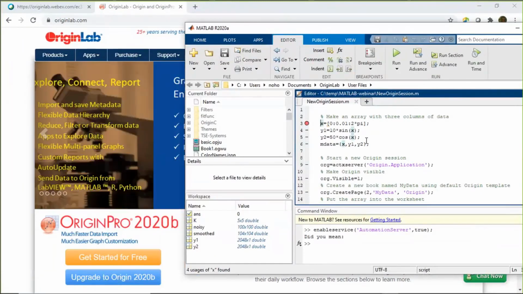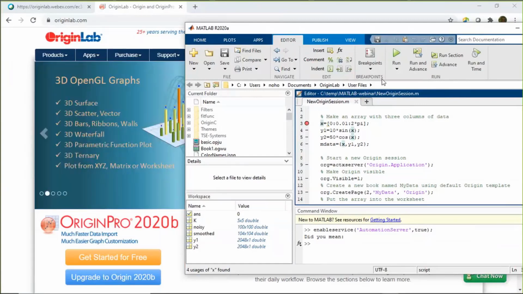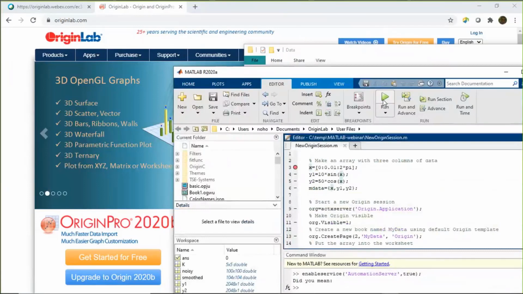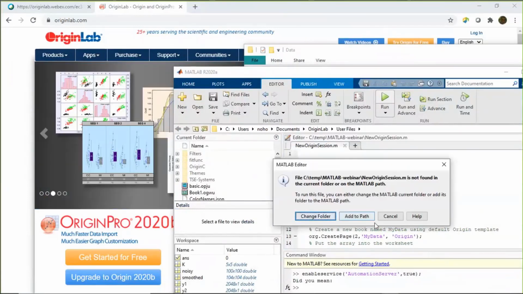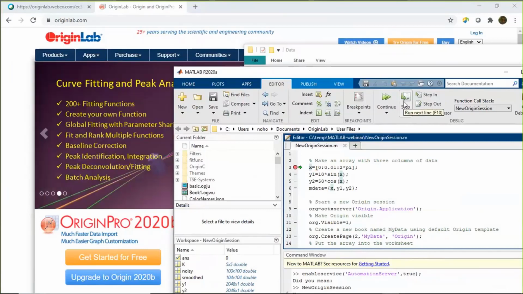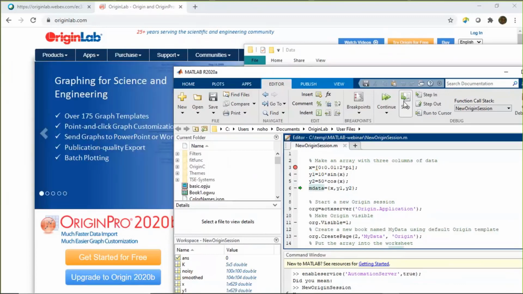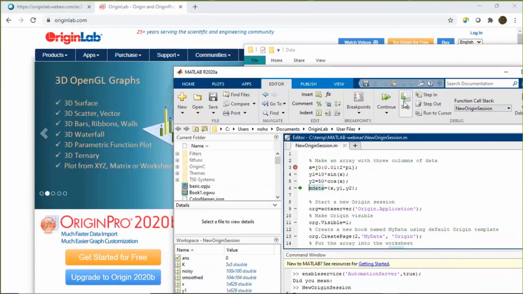First, I'm making some data. Okay, just some sine and cosine waves. Okay. Let me go through those. Okay. So I'm going to step through. I'm going to first click run to start the debug. Okay, add path, fine. Step through, I make a variable x, make a variable y1, which is 10 times sine of x, y2, which is 50 times cosine of x, and I take that and convert to an array with 3 columns, the x, the y1, and the y2. Okay, so that's done.